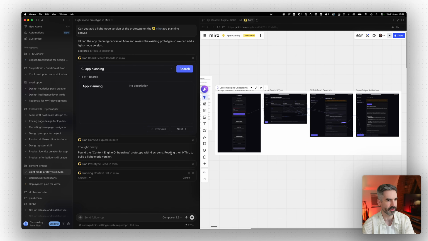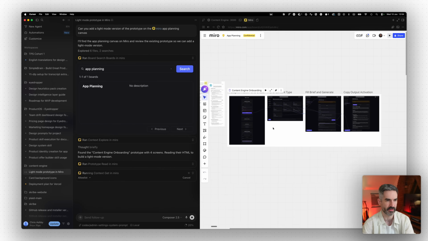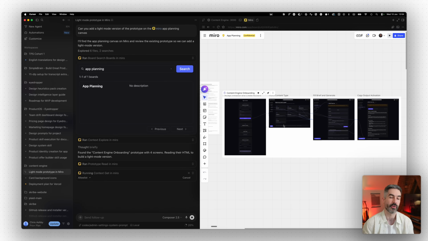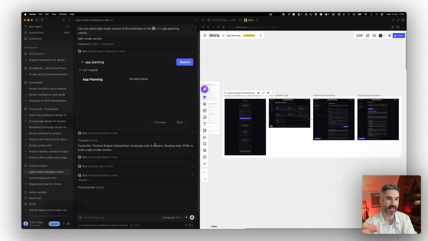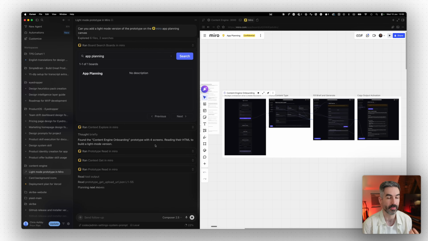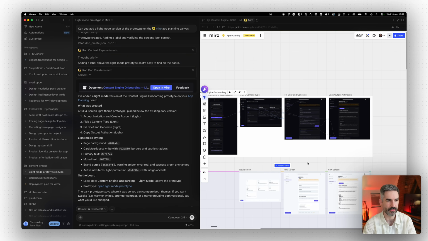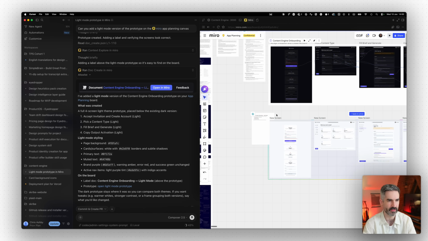I'm going to run this tool in Cursor, and you can see Cursor says it found the content engine onboarding prototype with 4 screens, reading their HTML to build a light mode version. That is going to build a light mode version of this prototype in Miro on the same canvas, just using Cursor. And I think this is going to be the way the majority of people do work like this, using these apps like Miro to create shared context for your entire team, using AI agents, and being able to actually use the Miro app using a tool like Cursor or Codex so that you don't have to leave the environment that you're already working in to build your products or to work on any projects that you might be using agents for. So you can see on the canvas now, on the right hand side here, we've got this light mode version of the prototype that's been created using the Cursor agent here.